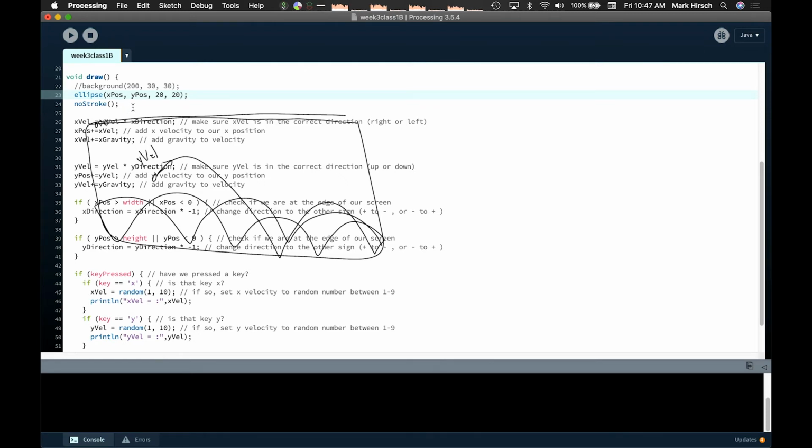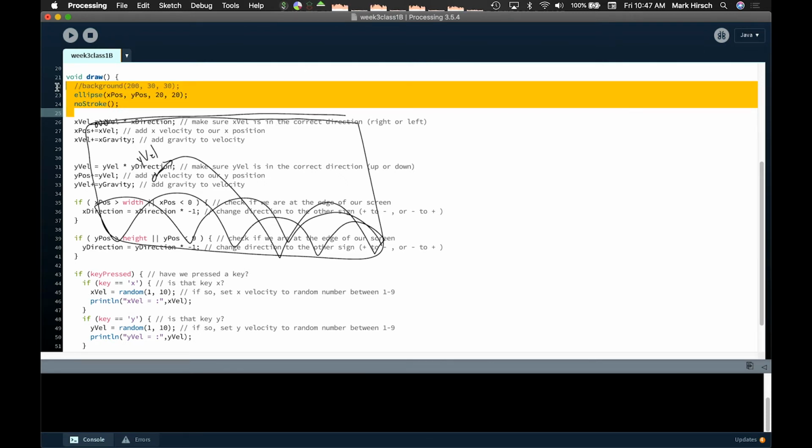I think of this section here as what we're actually drawing. Another way to say that would be what we're actually rendering. So I'm going to create a section of our code called render, which will be for whatever we're actually drawing to the screen. This is the first time we're actually saying, hey, draw something on our screen. Put this ellipse, make the stroke, all that good stuff.